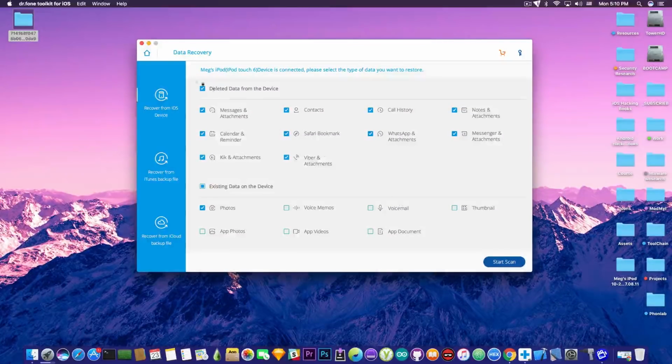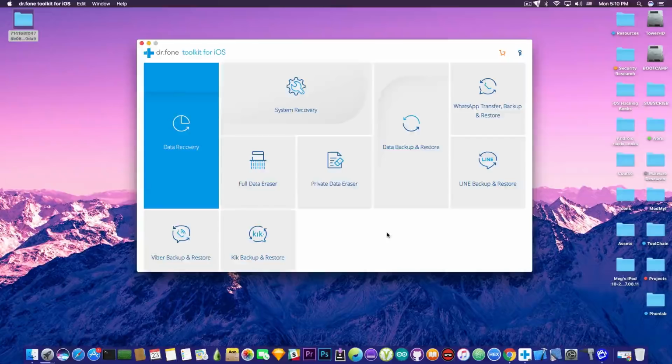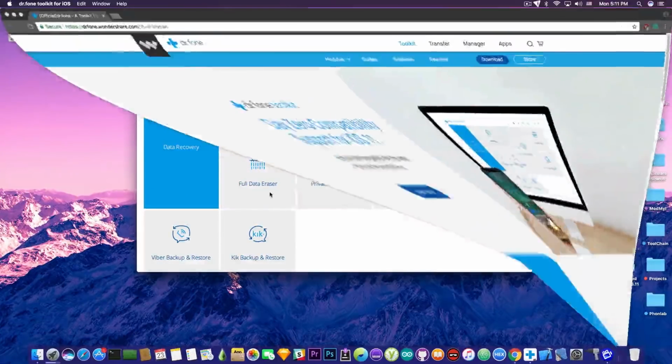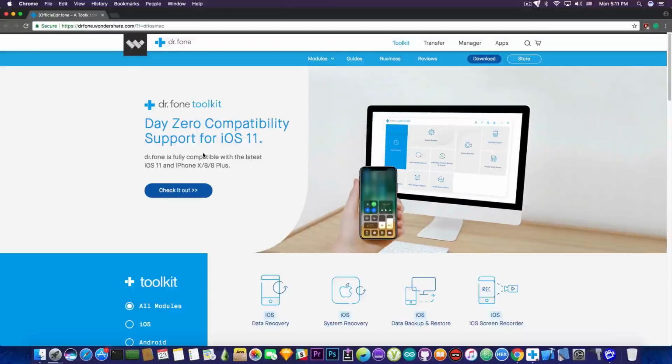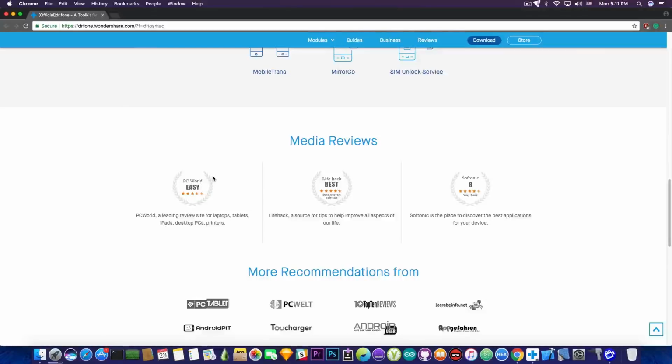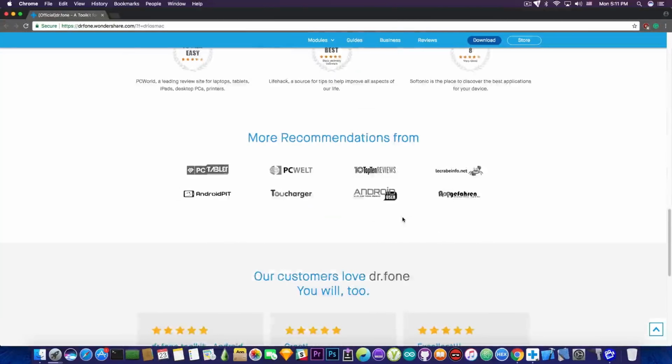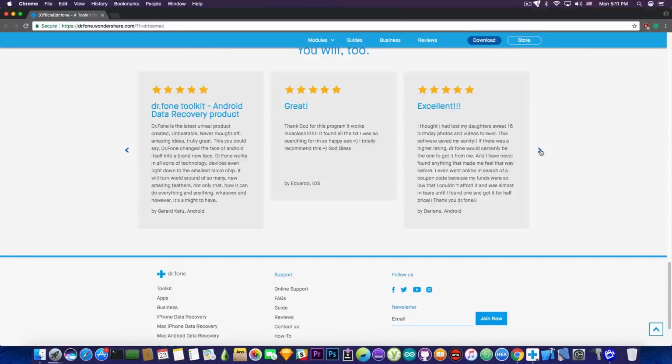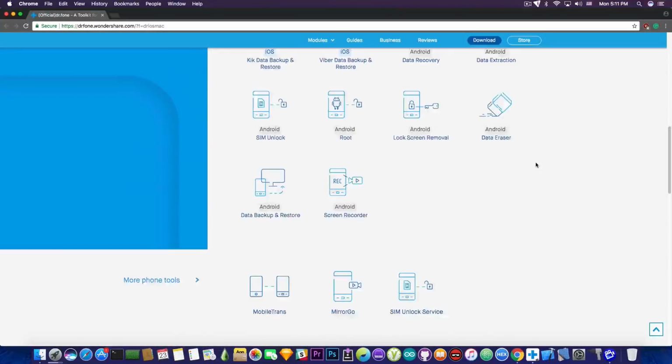So where do we get this program in here? As I say, this is a modular program that is available for you to either purchase as a whole to get all the modules in here, or separately to get each individual module that you're interested in. So this is quite nice, and it's available on dr.fone.wondershare.com. You can even read the reviews, and they've been getting a lot of media reviews, even from PC World, Lifehack, Softonic, and so on. And yeah, they have been recommended a lot, and reading through all these reviews in here, it pretty much looks like a very good program.